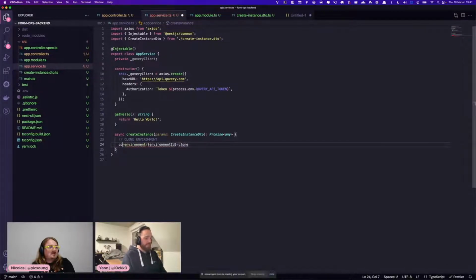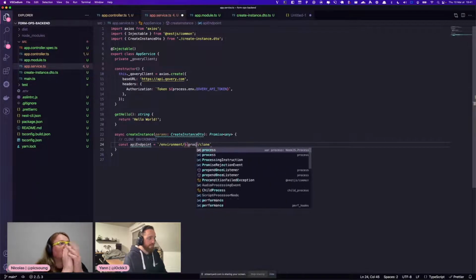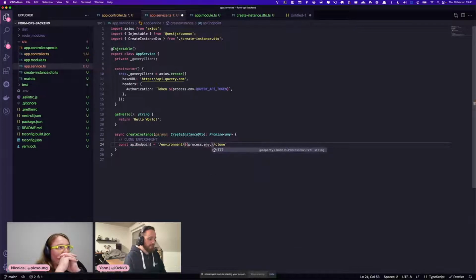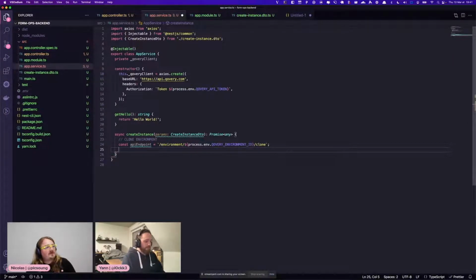So let's say const API endpoint is this. And so the environment ID is coming from process.env.qovery environment ID. And so now I just need to call the API with the params we talked about earlier, which was name.